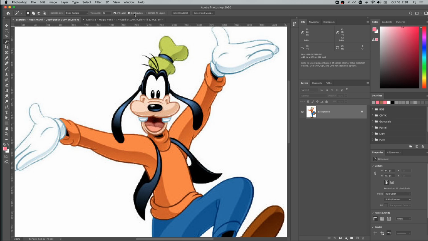Okay, so for this one, you'll need to work with contiguous on because you do not want to select the white in the hands. And you'll just have to play with the correct tolerance value to get a good selection with one click on the outside of the background.